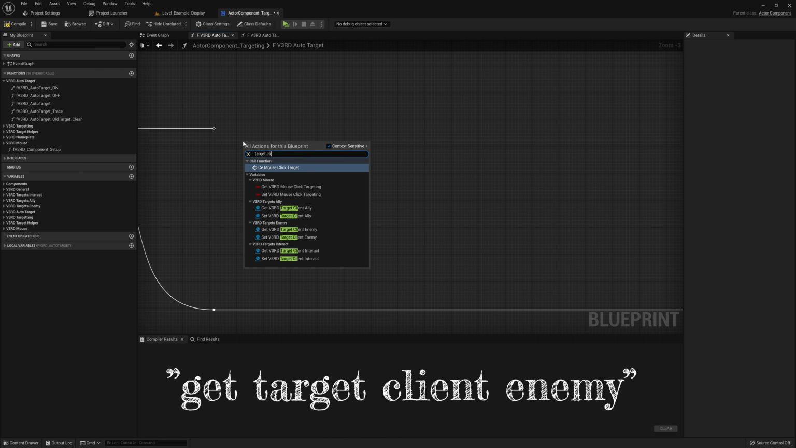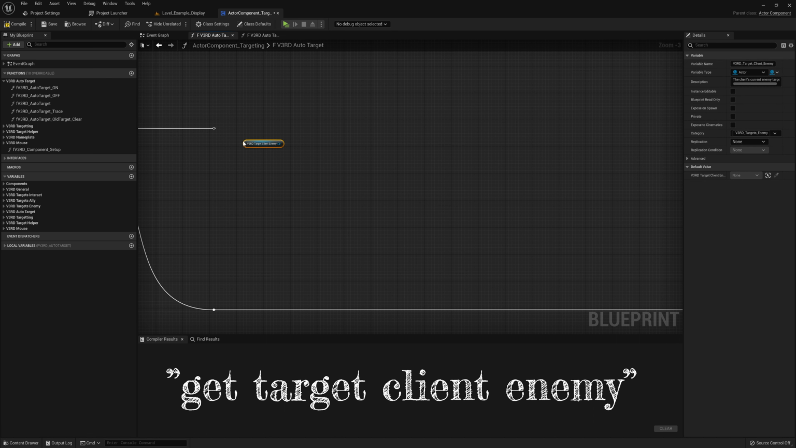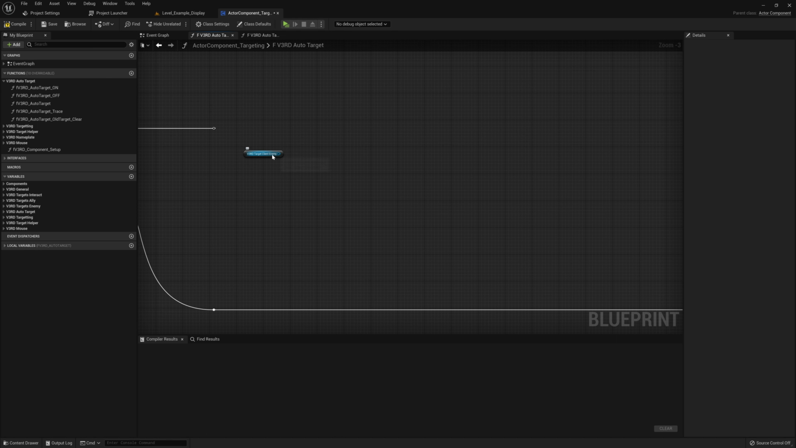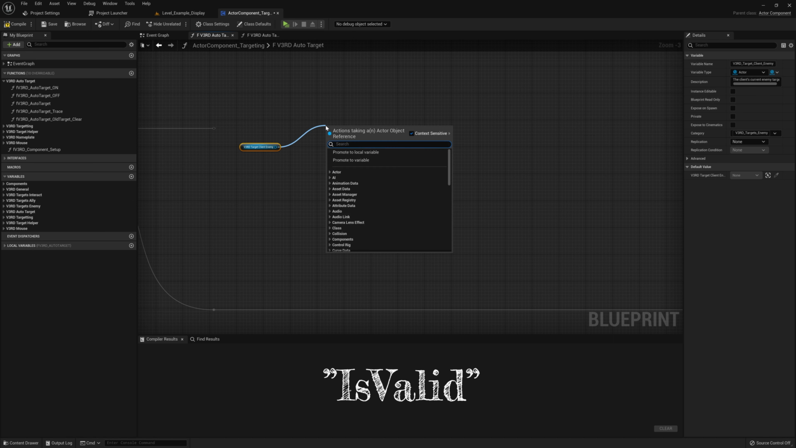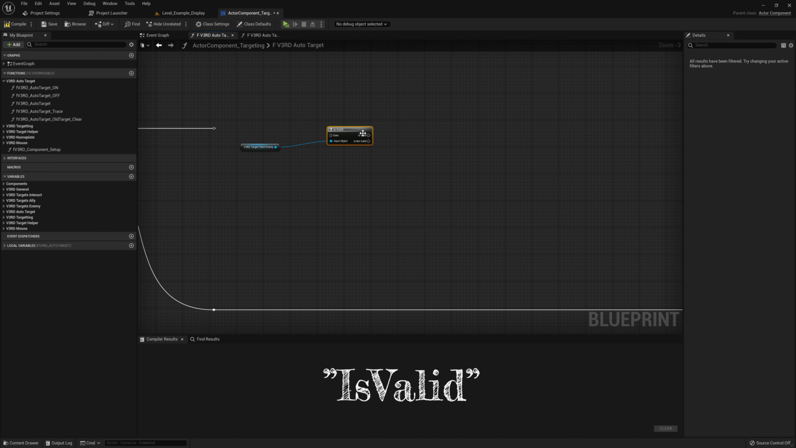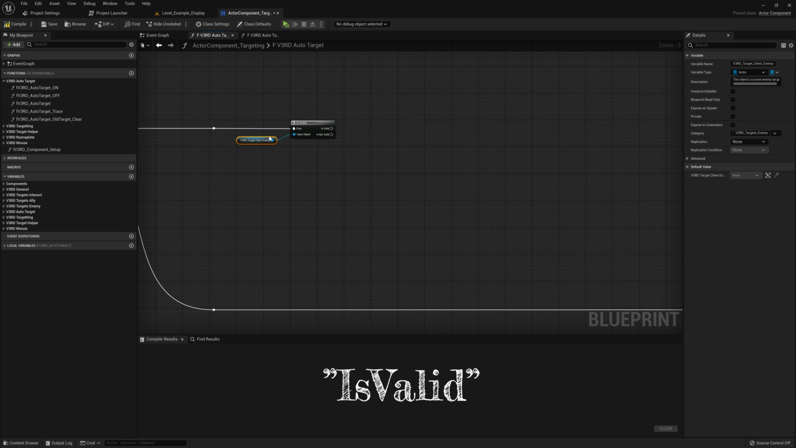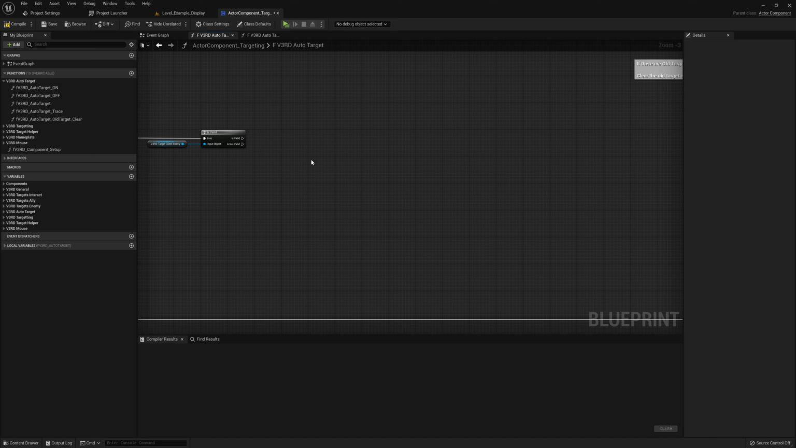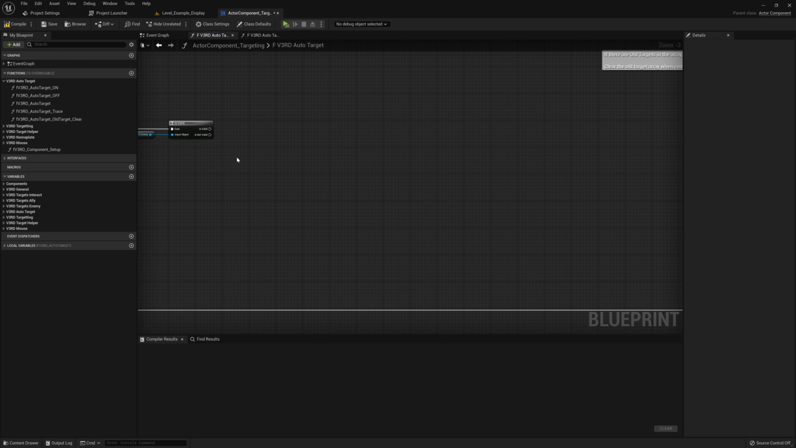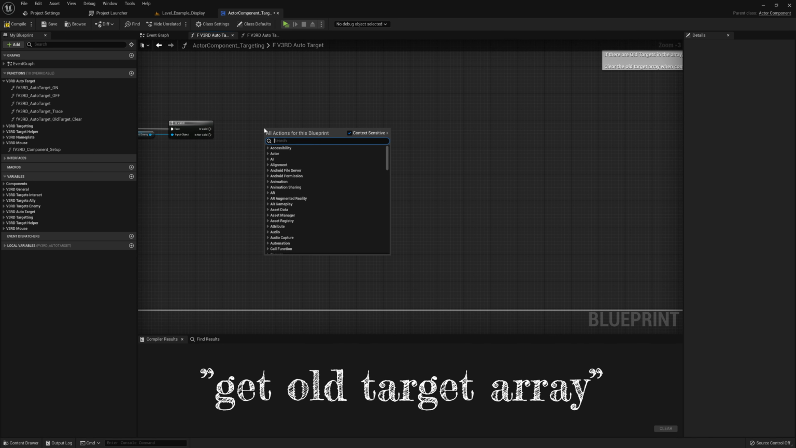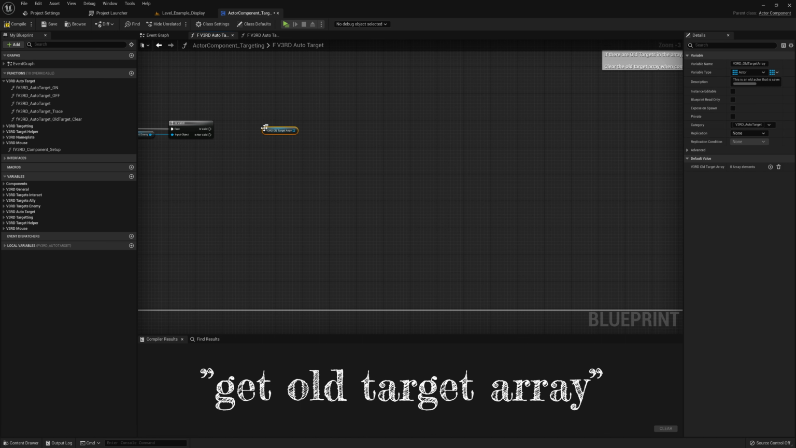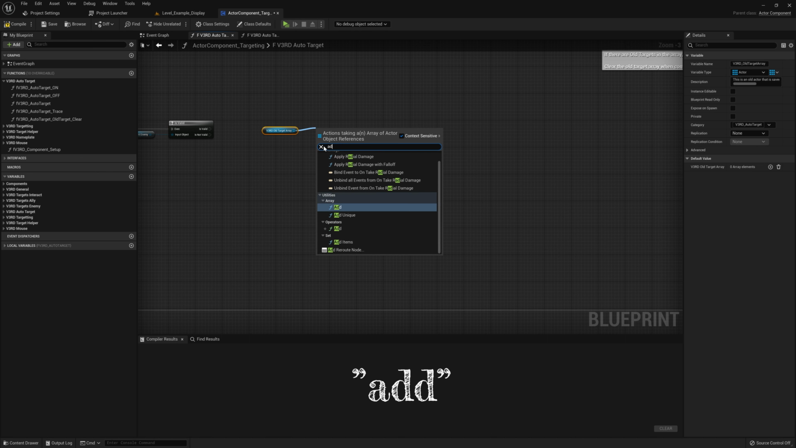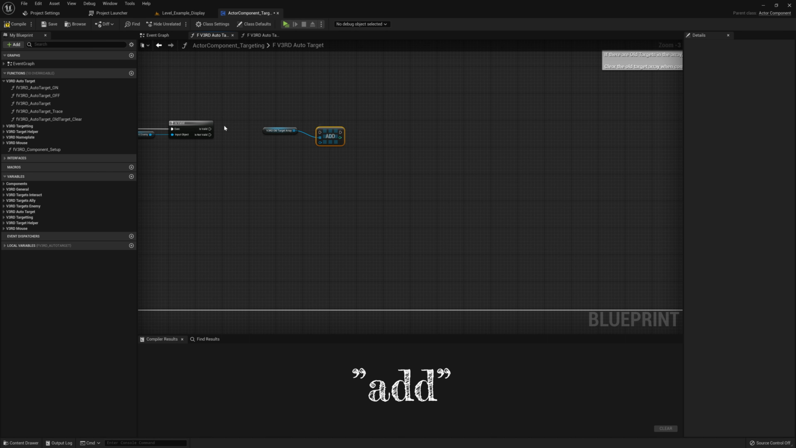Now we can right click on the grid and search for get target client enemy. We can click on the pin, drag it off, and search for is valid. There are 2 types of is valid. Make sure it's the white looking one that you can see on the screen. Now we can right click on the grid and search for get old target array. And then select the pin and drag it out and search for add. Now we can connect this to our is valid node.